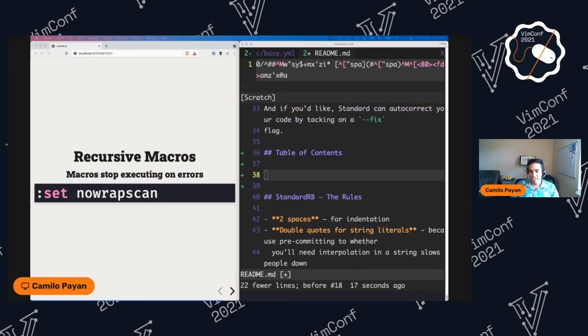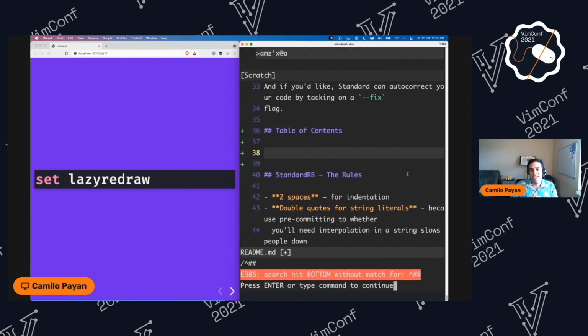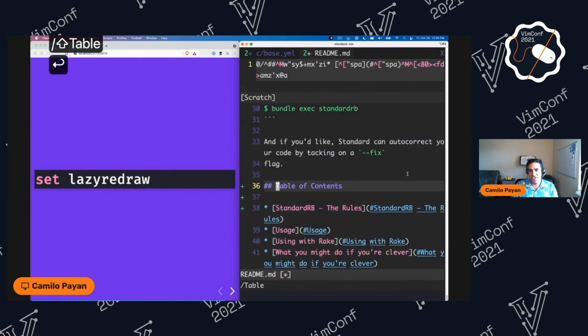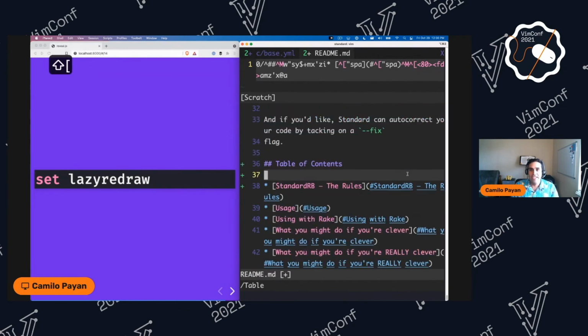Now, one more thing that we could take a look at is this setting here, lazy redraw. It's really fun and it's cool for demos to watch your macro run. But with lazy redraw, you can skip all that and not just sit here watching your computer work. It's going to wait until all the commands are finished, and then that's when it's going to actually redraw your file. So there we go.